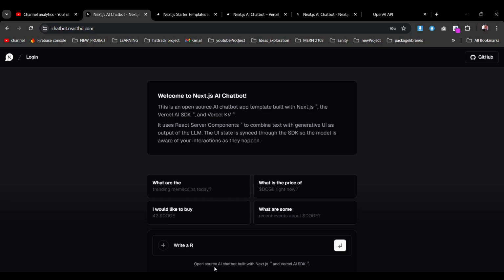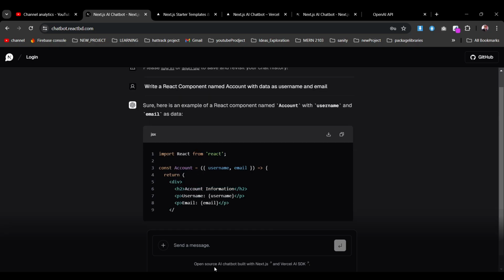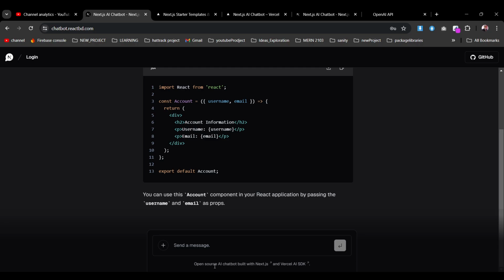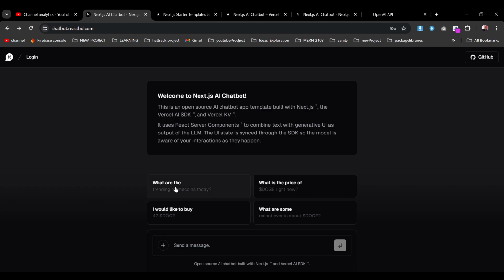Write me a React component named, and we can name it Account, with data as username and email. Okay, now see what the response is. As you see, the response is coming from ChatGPT, using my own API. As you see, that's the secret key I use for my own. So the response is coming from there. As I'm not logged in, that data will not be saved here. So let's try to log in.